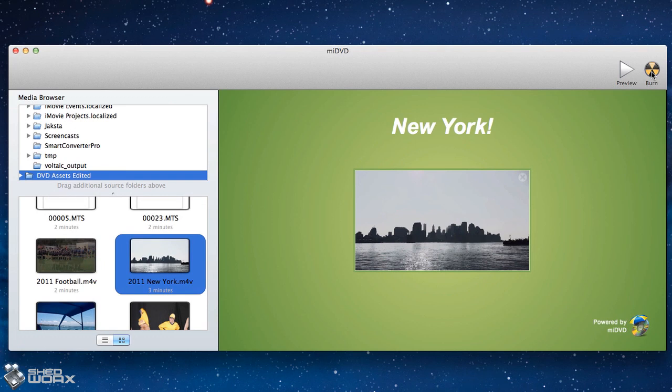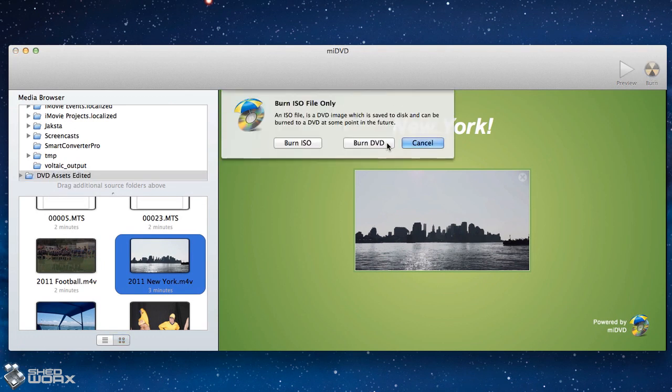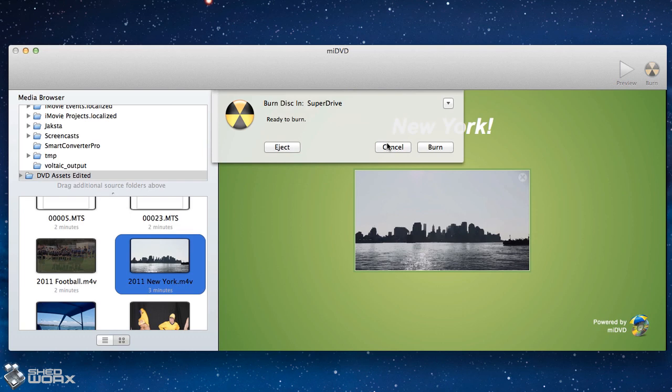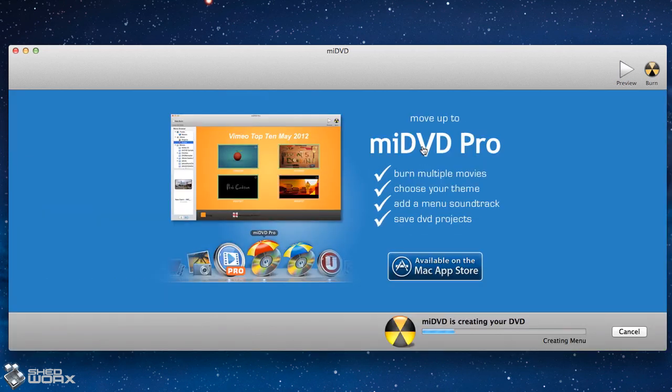Now you're ready to burn. Put a blank DVD into your Mac and click on Burn. miDVD does the rest. The best thing about miDVD is what you don't do. No settings, no crazy technical questions, no dramas. miDVD makes all the technical decisions for you so that you can get the job done.